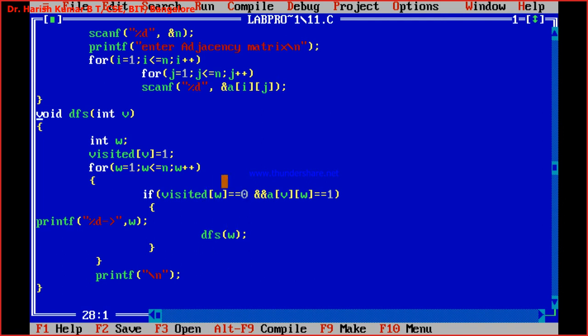In case the node is already visited, I don't do this. And in case there is no path, I skip this, and I say return. I was mentioning backtrack earlier, so that is what we do here.